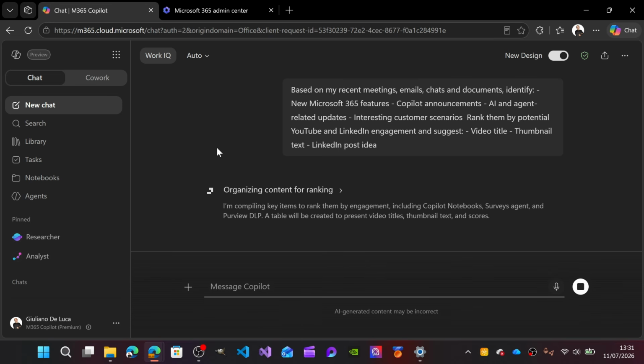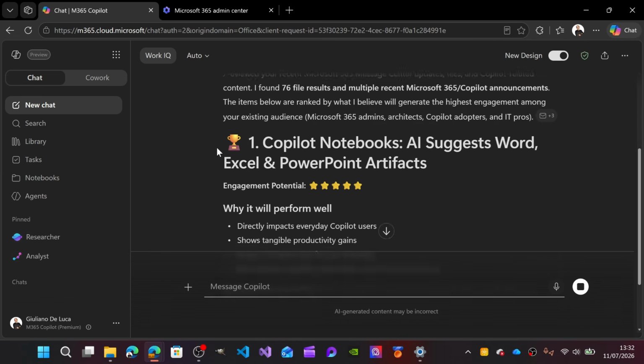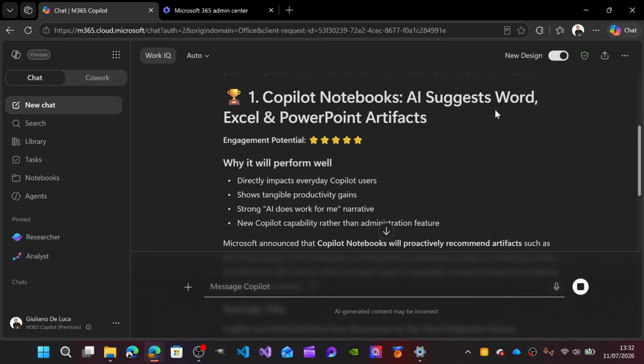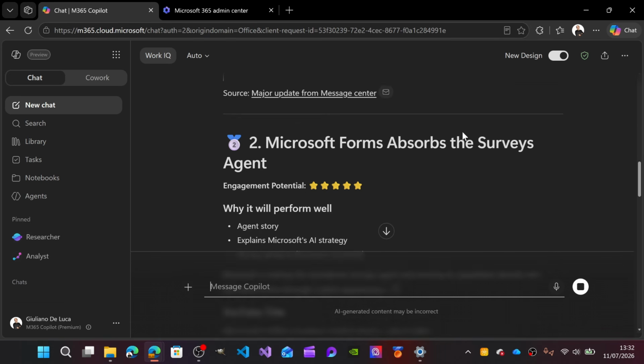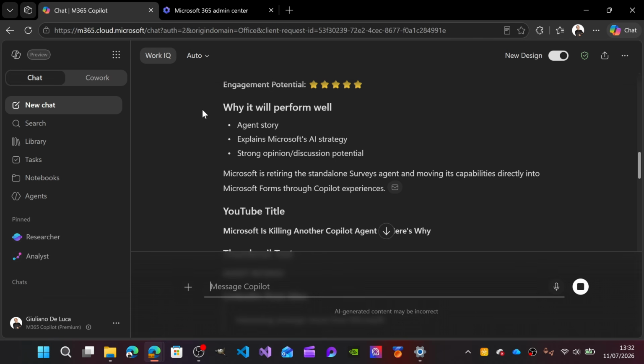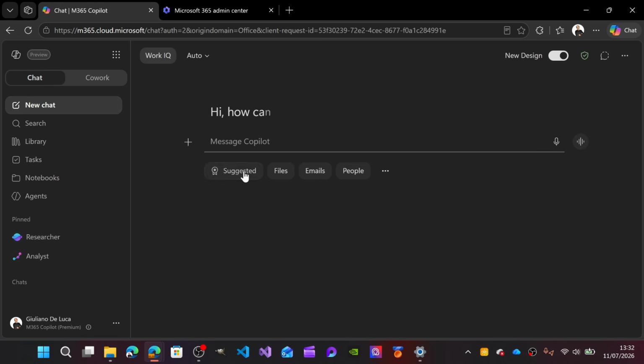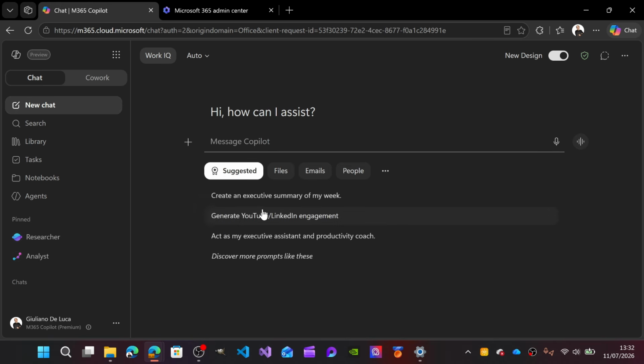Now, Copilot will work on this other prompt and we will see a final answer, which is in this case Copilot notebooks, AI suggested Word, Excel, and PowerPoint artifacts, so it can really summarize everything, which can capture the attention from the end users. Again, on you, so here you can also add more.